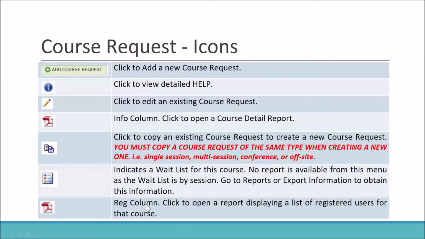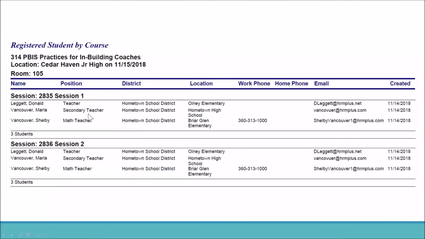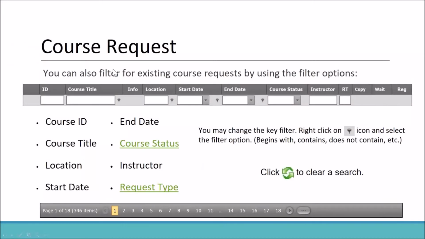And then under the registration column, there's another icon, a PDF icon that you can click on, and it gives you a listing of everybody who's registered for your course. And it breaks it down by session if it's a multi-session course. So here's my little sample. I have this class, and there were 2 people registered for each of the sessions. Or 3 people, sorry. I didn't see Donald kind of hiding in there. So that's kind of a breakdown of that screen.